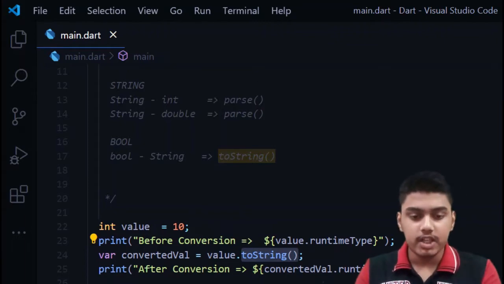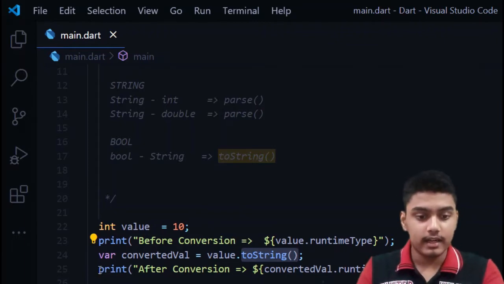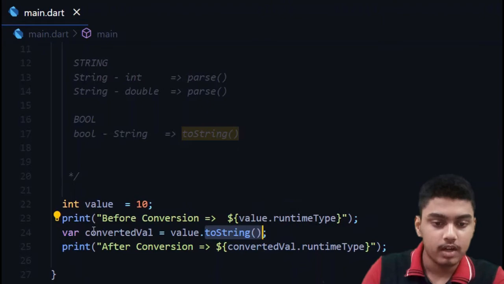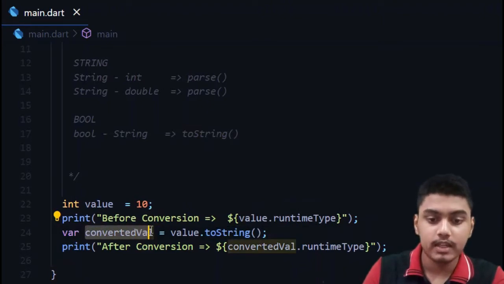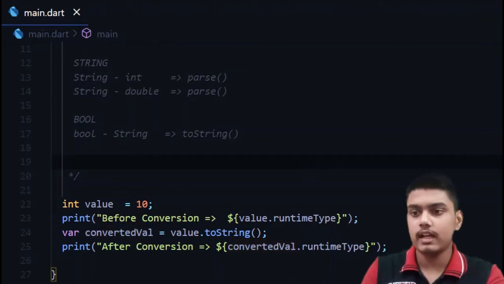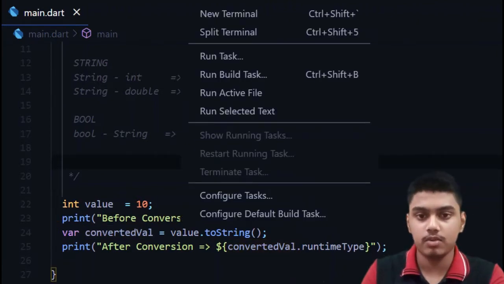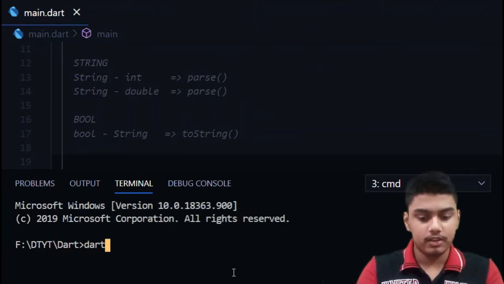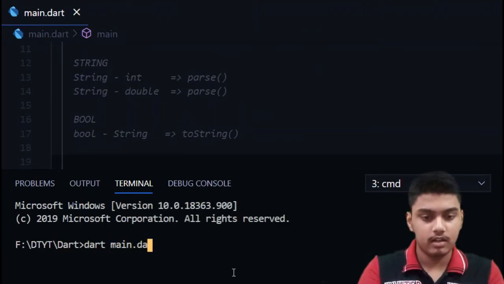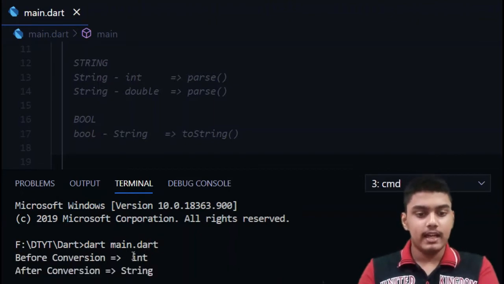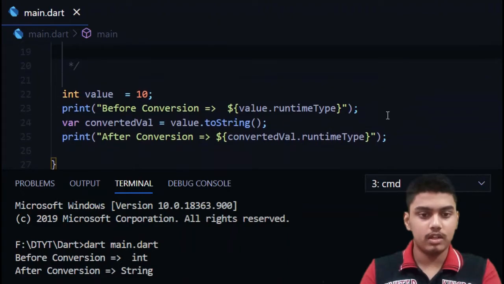So let's run this program and check it out. By the way, in the fourth line, after conversion, it's going to print the data type of this one, the converted value and its runtime type. To run, we'll just use the terminal, new terminal, and here you can use the command main dot dart, and press enter. And as you can see over here, I'll just scroll down.